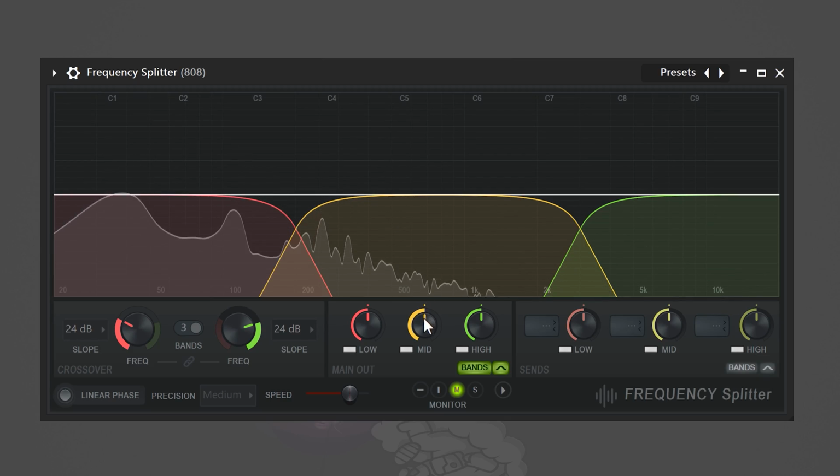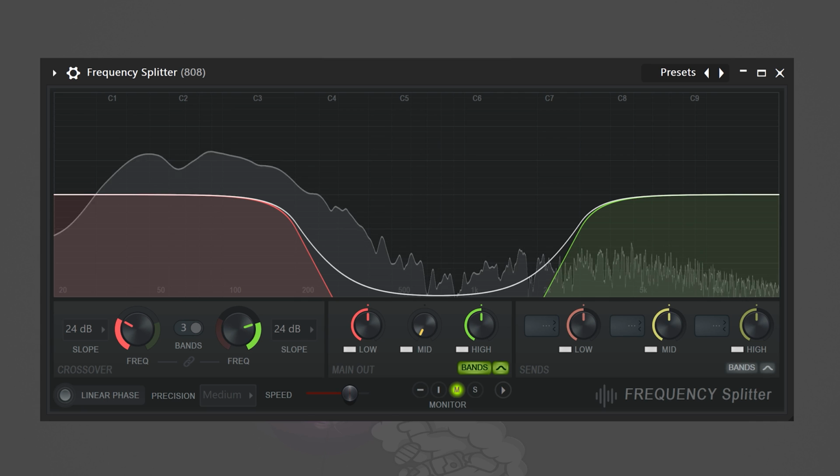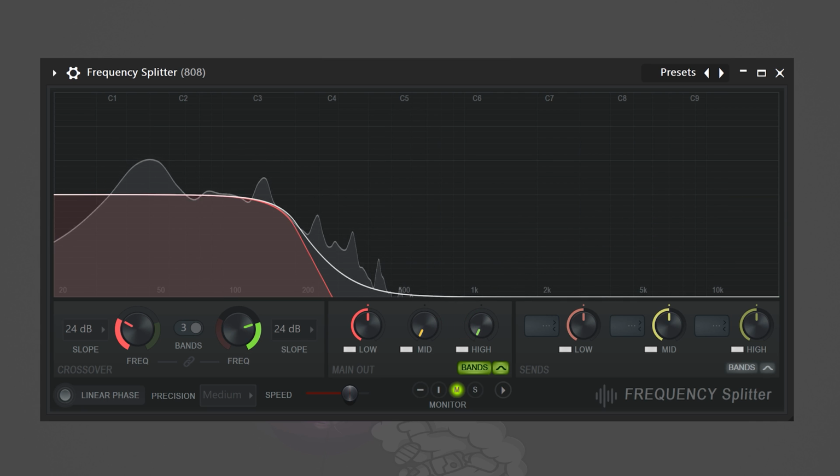You can also split the 808 into three parts, the lows, the mids, and the highs. That way you can put the lows in mono without touching the mids and the highs. You can even play with some effects on the higher frequencies to make your 808 more unique. But that's a topic for another video, so let me know if you want to hear about that.